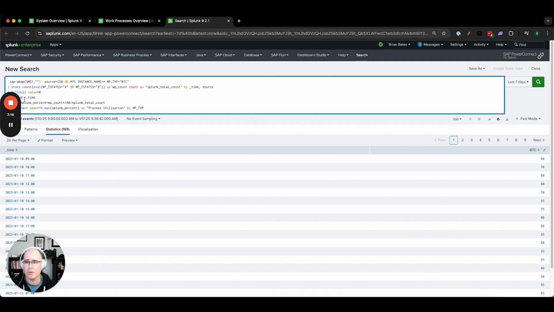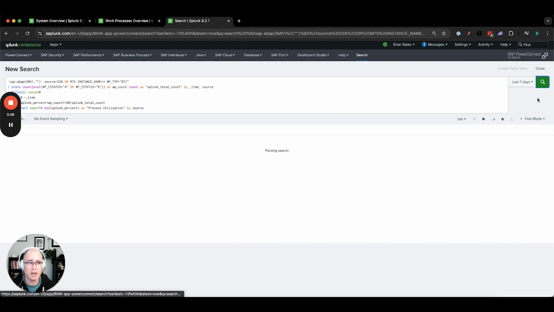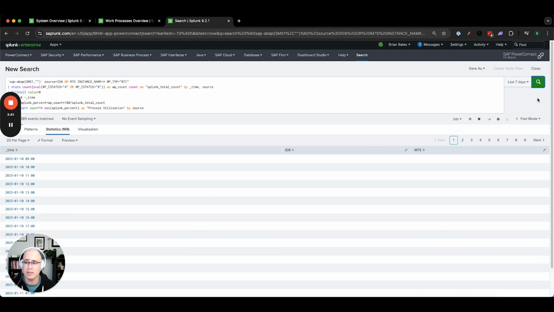Down here, we've got some math going on, which is totally cool. The timechart command is where we get into the nitty gritty on the visualization side. In this timechart, we want to show the math as process utilization, not by work process type, right? We want to show it split by source, okay? Our time range is still 7 days. We'll go ahead and toss that command over to the server.